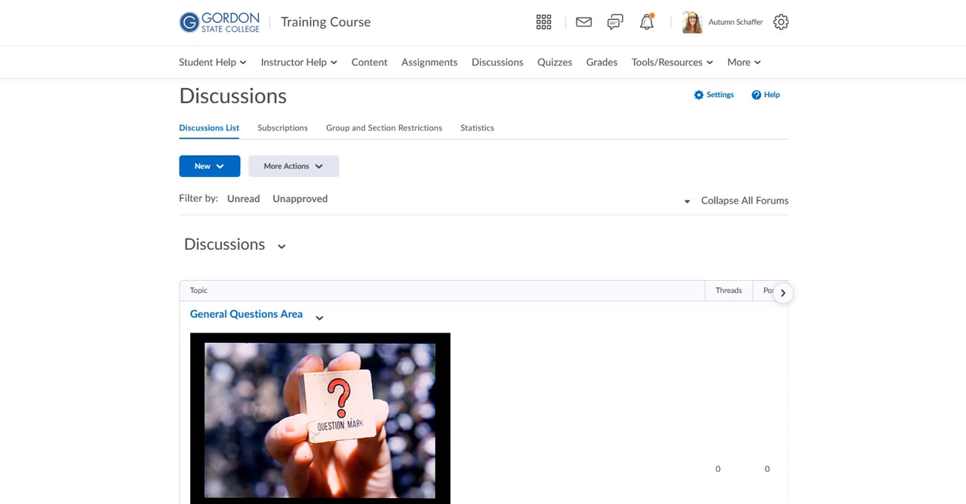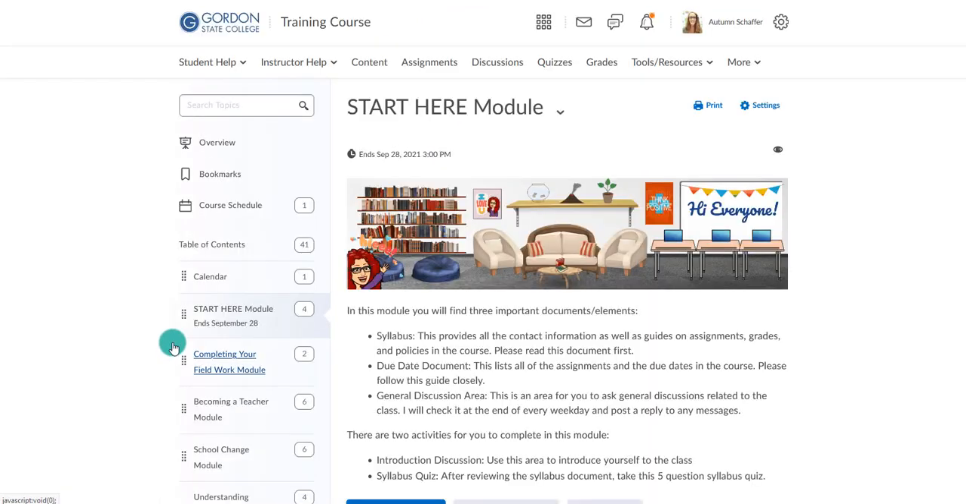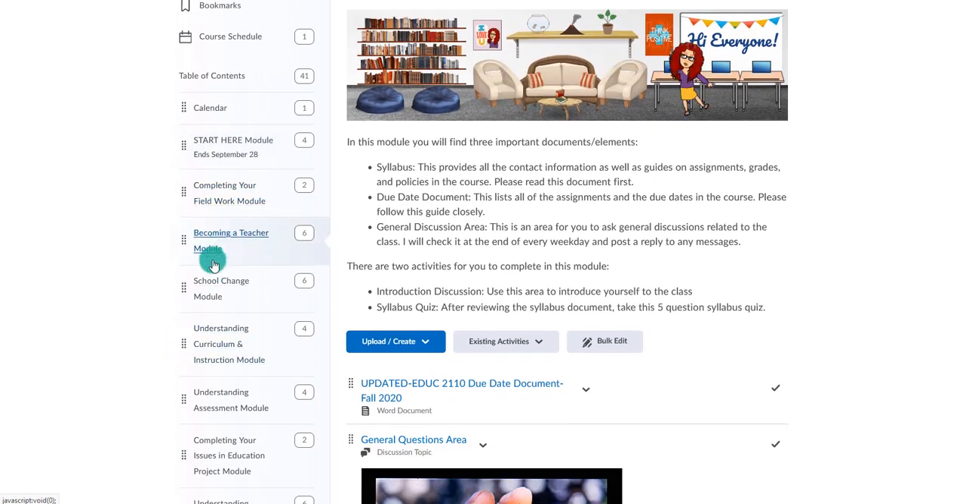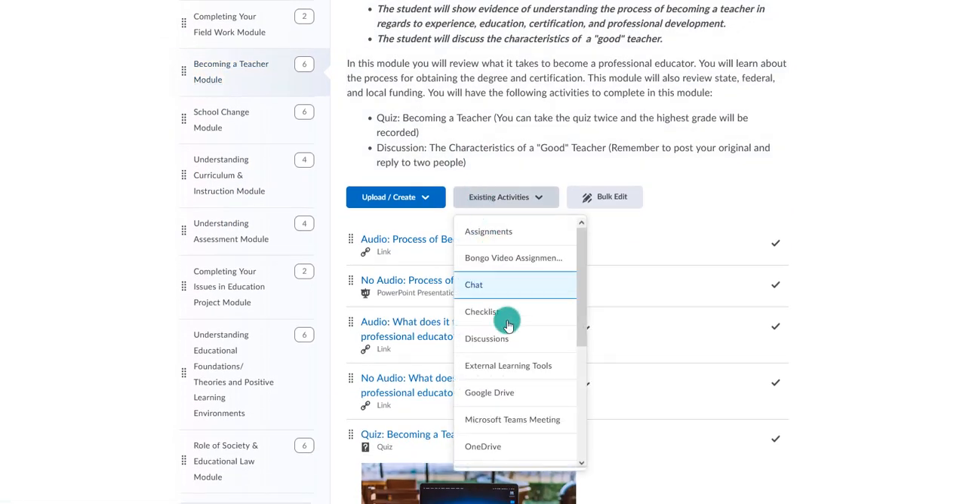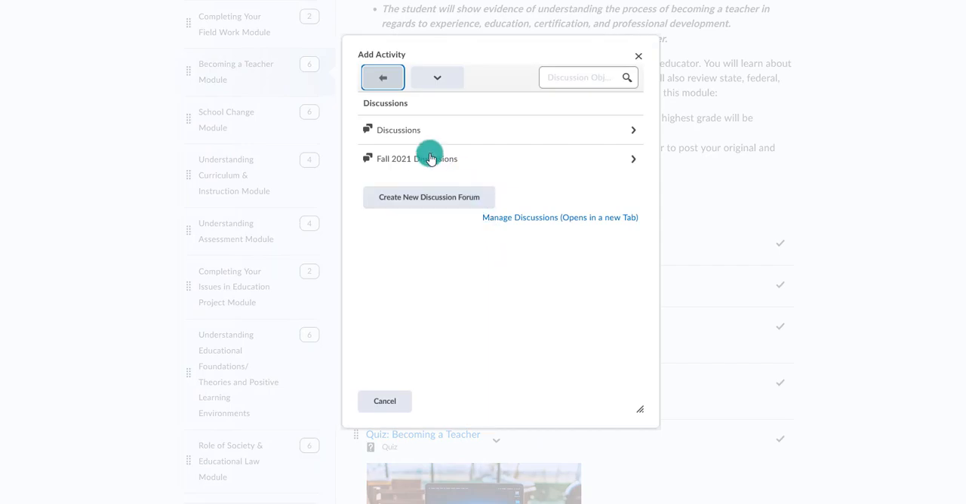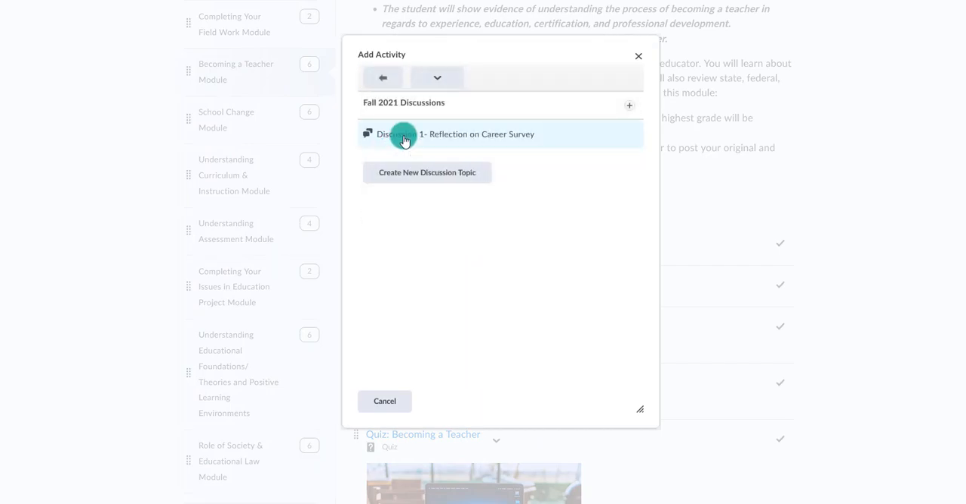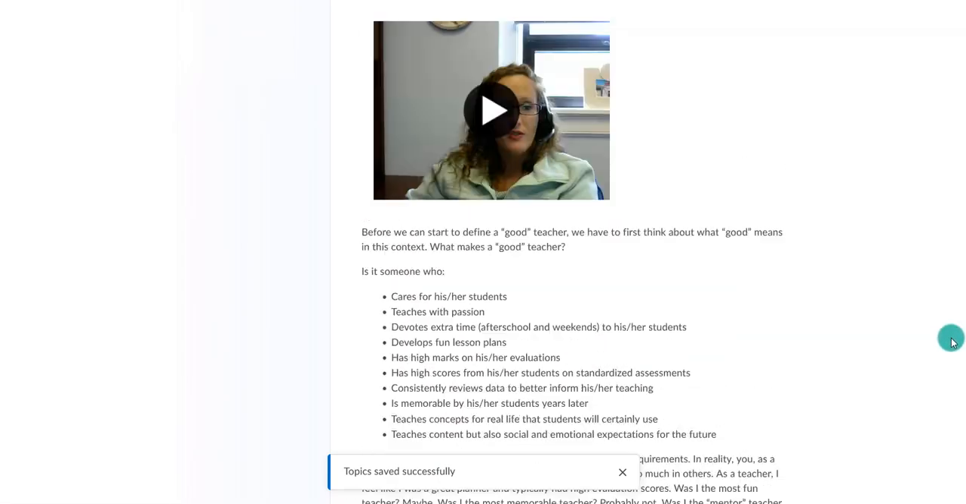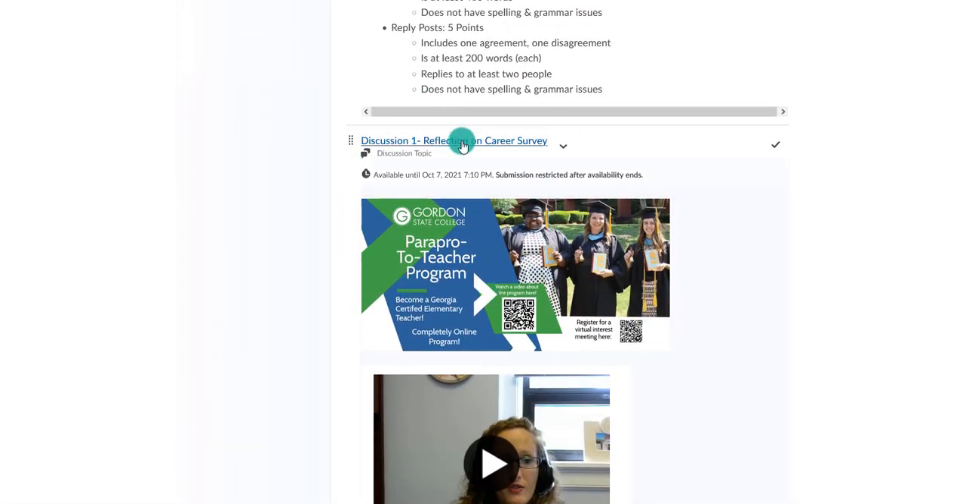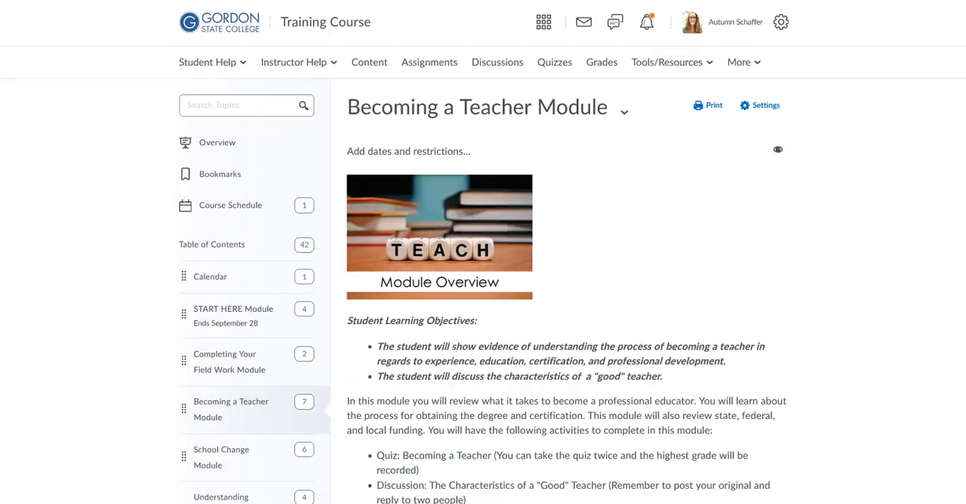So the next thing you want to do is connect it to the content in the module that it goes in. So we'll find the module where this one goes. We'll just say it's this one. And I'll choose to add existing activities, discussions. I'll pick that discussion from the forum that it goes in, and then basically it's just going to double link it down here at the bottom for my students to be able to see it within the content area as well. So they'll be able to get to it from the content area within the module or the discussion area. So now let's go and submit to it as a student.